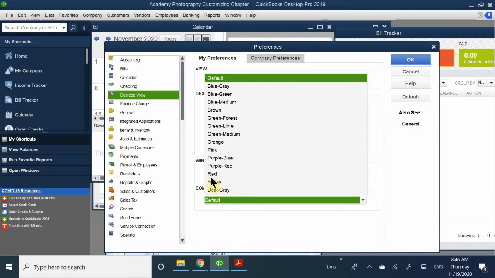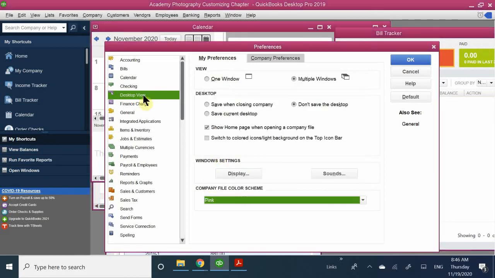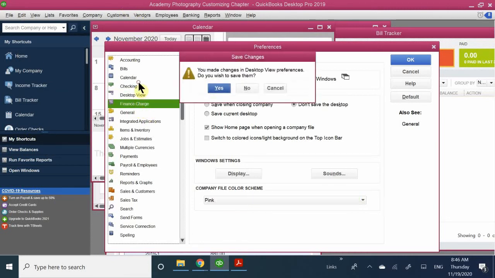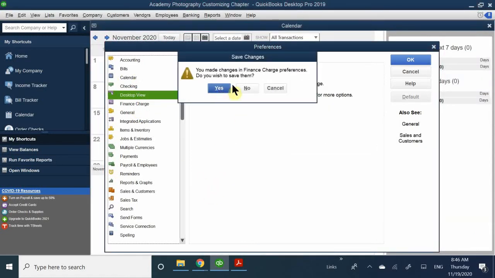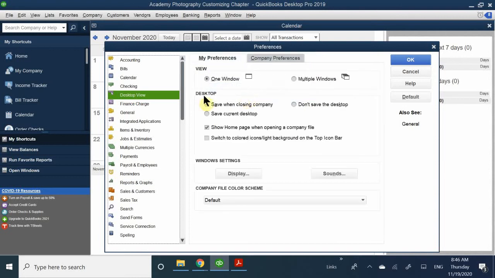So for example, if I want pink, okay? As you notice, it only changed the title bar. My icon bar is still blue, and every time I click on something, it's still highlighted in green. So no real true difference there. Here I just click no to save the settings, and it went back to default.